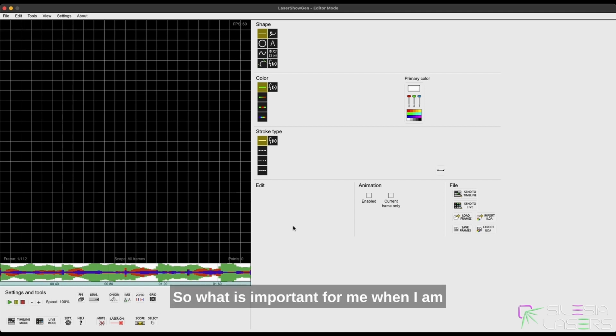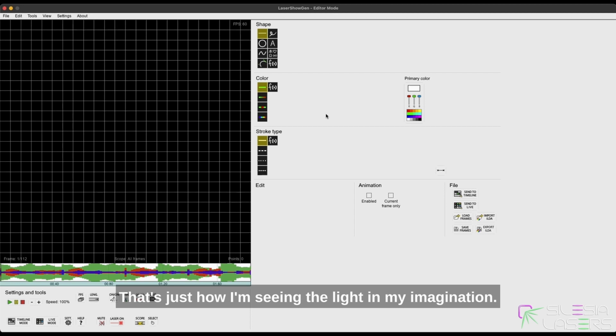What is important for me when I am trying to come up with some animation is listening to the music. What is happening with the song? What kind of emotions are we hearing here? And I think that is pretty obvious. If we have a build-up, then the tension is rising and we have to go with something nice. And if something is rising, then it's good to put your beams from the bottom to the top, right? That's pretty obvious, or maybe not obvious. That's just how I see the light in my imagination.